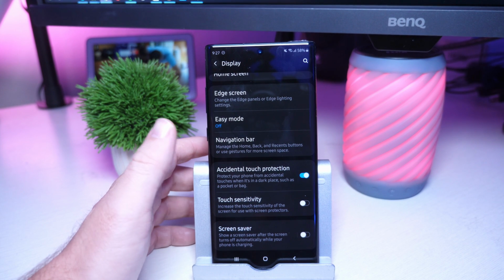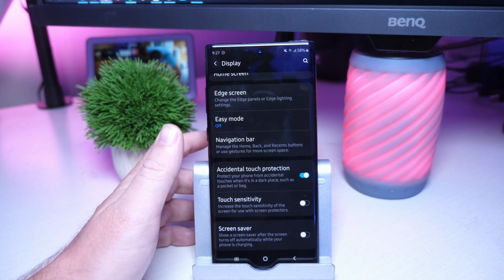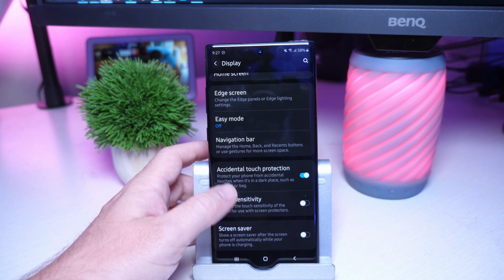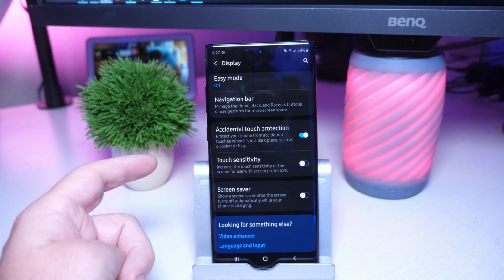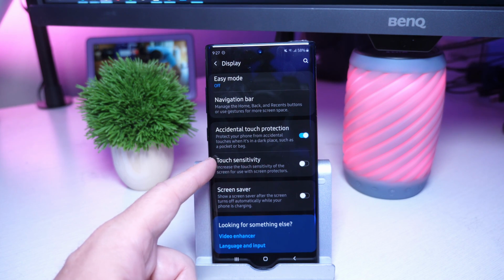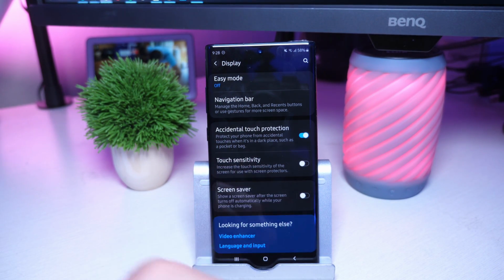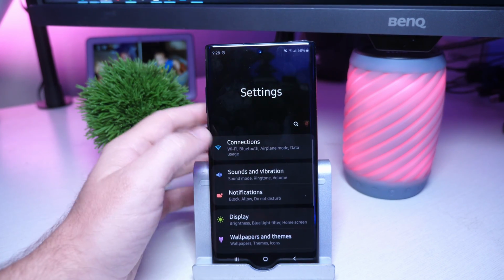Accidental touch protection, I would definitely recommend turning that on. I think it's a must. It'll just help with accidental touches. Touch sensitivity as well. If you have a screen protector on there, I would definitely recommend turning that on as well. Or maybe if you think the screen is too sensitive, keep it off. Other than that, let's take a step back.